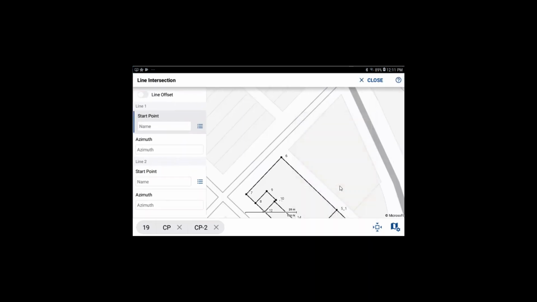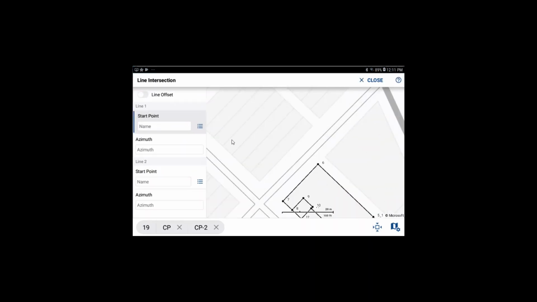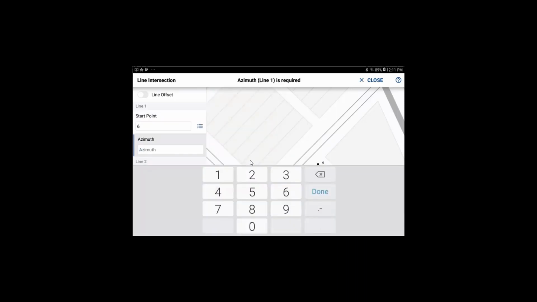This will open up the data panel that has the workflow for calculating line intersections. And this is synchronized with the map view. So you can select a starting point either by selecting the point on the map, by selecting it from the list, or typing it into the field.